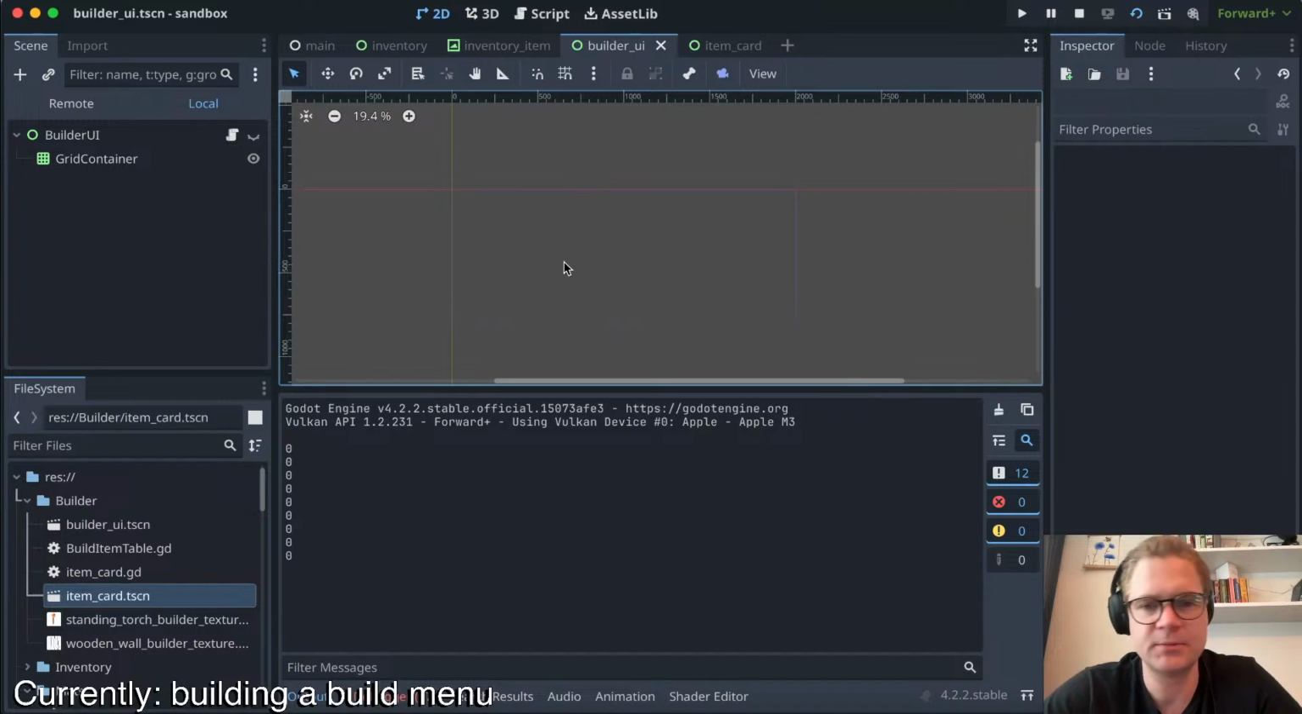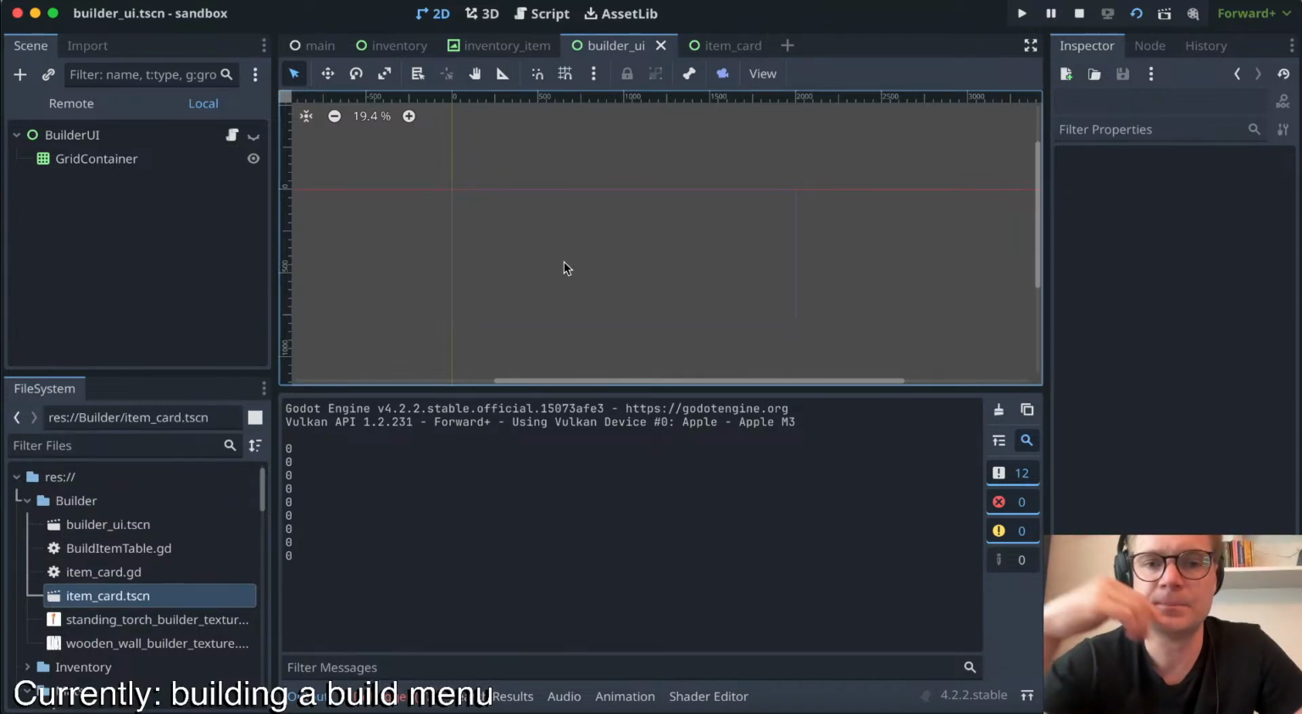I wonder if it's possible to control the look of the buttons with code.